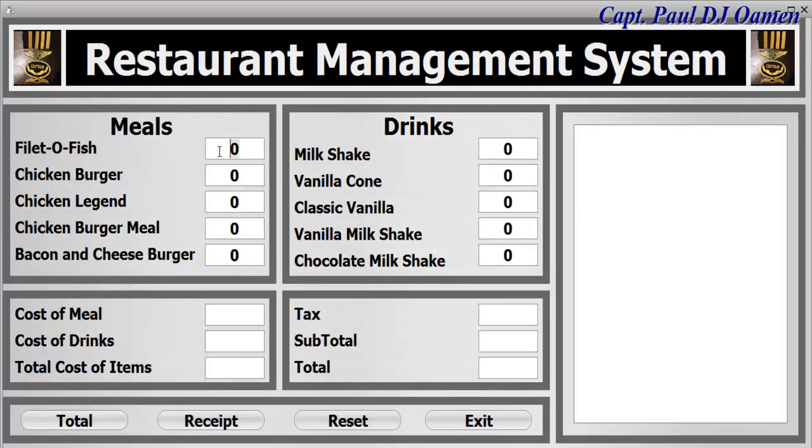So we enter some value here, so that means we want 4 fillet of fish, chicken nugget, chicken legend, maybe 2 of those, and 1 bacon and cheese. Then the drinks there and here. So if we click on this here, there we go.